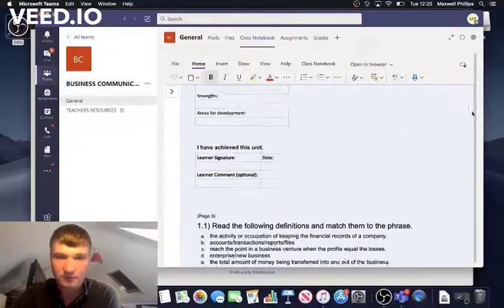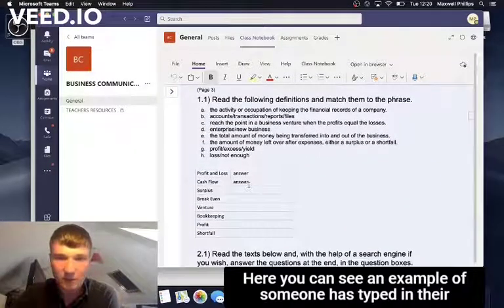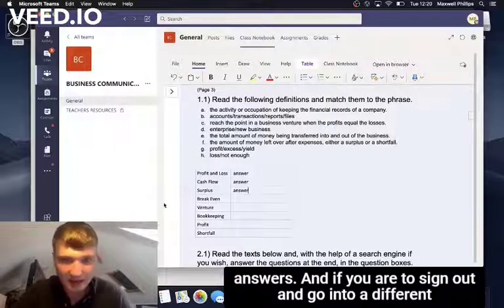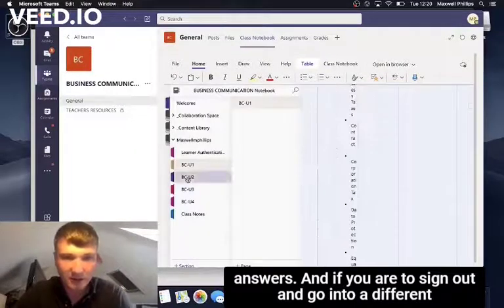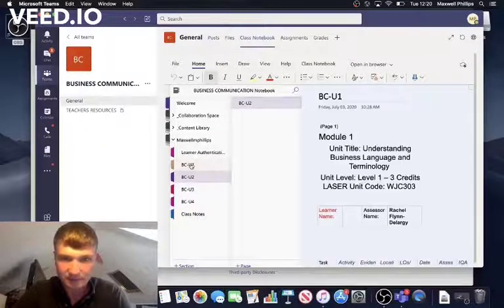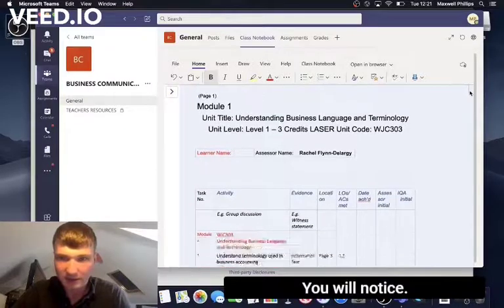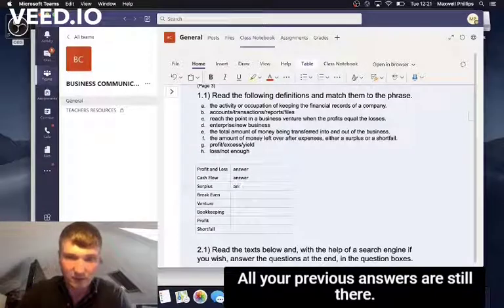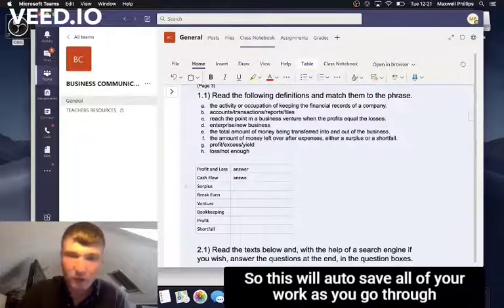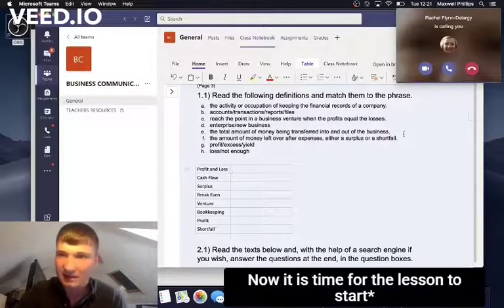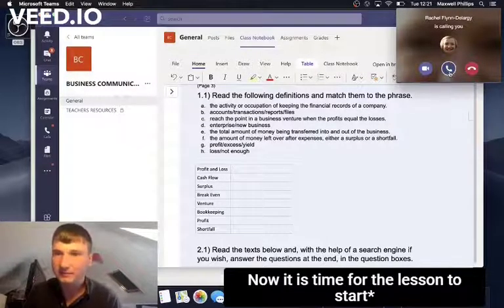If you scroll down, here you can see an example of someone who has typed in their answers. Like that. And if you are to sign out and go into a different one and then come back to it, you will notice that all of your previous answers are still there. So this will auto-save all of your work as you go through it. And as if on cue, that's the teacher starting the lesson.